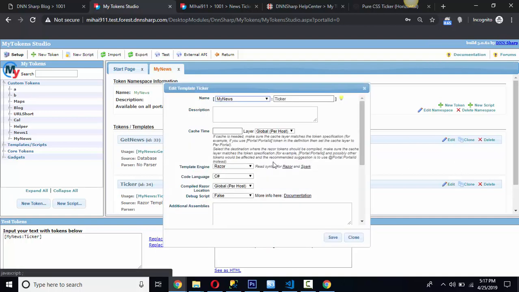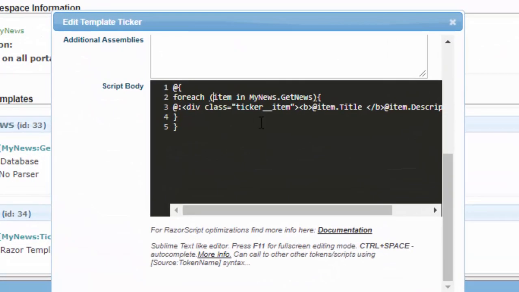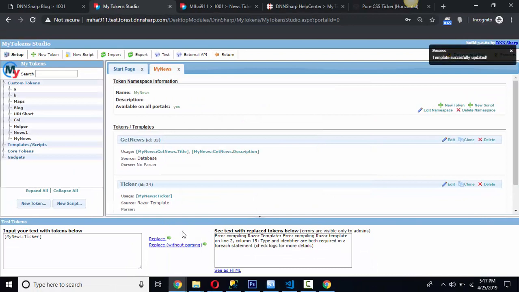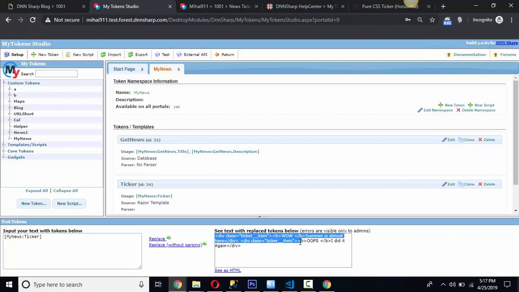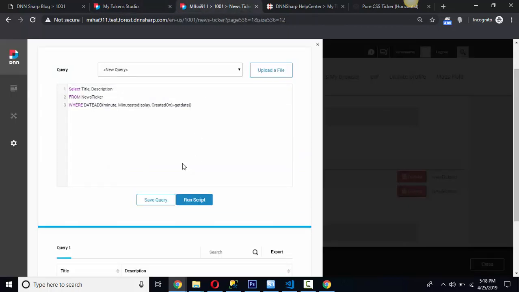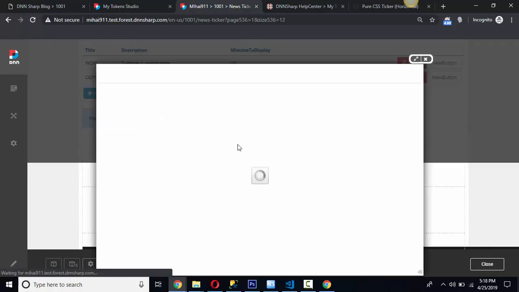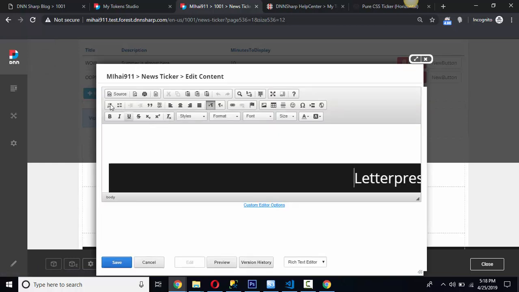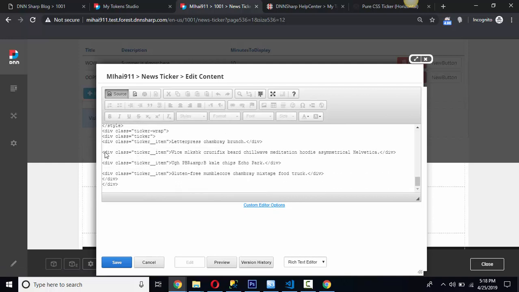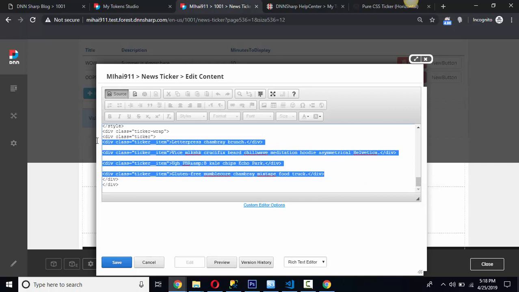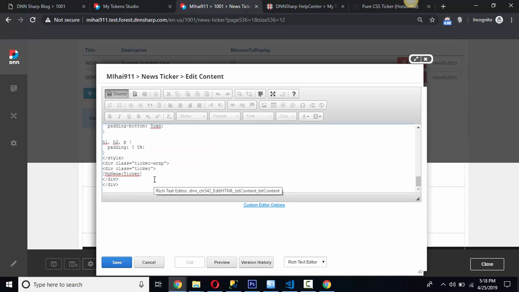Of course. And now we have two items, two HTML elements, two divs with our news. We will take this token and we will replace the HTML that we copied from the CodePen website. So in our HTML module, we're gonna go to the bottom and we're gonna replace these four lines with the my tokens token.